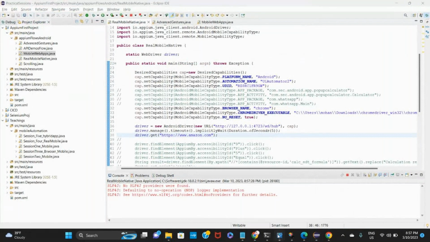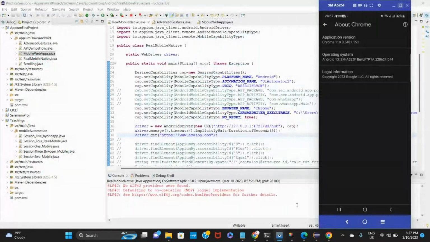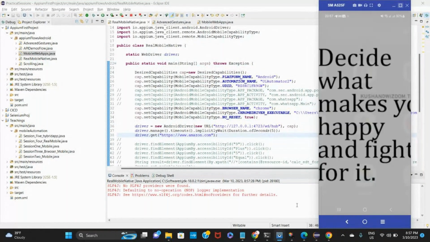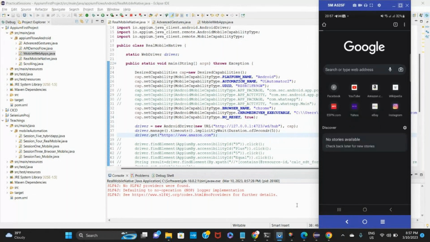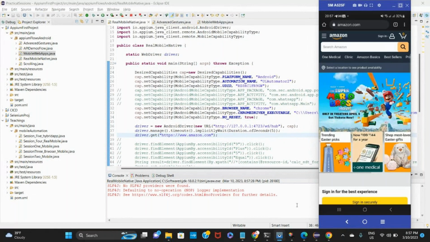So now you should be able to see the Chrome browser launching on your real mobile device with this URL being redirected. So Chrome is getting launched, and we should be able to redirect to amazon.com. So the rest all would be the same.